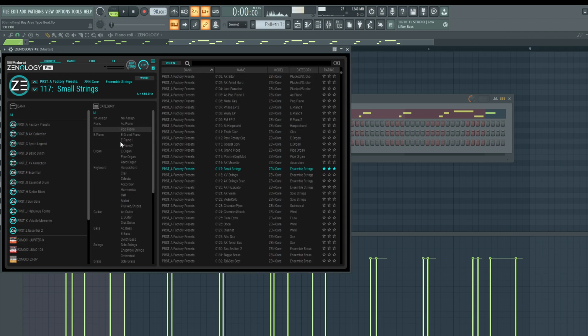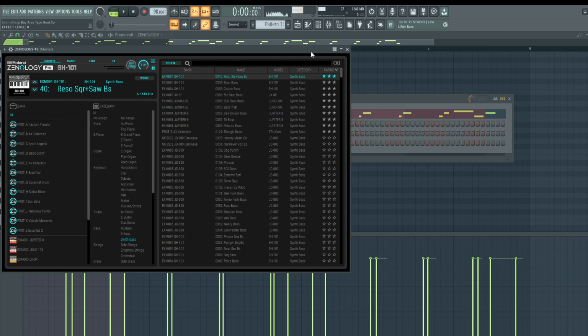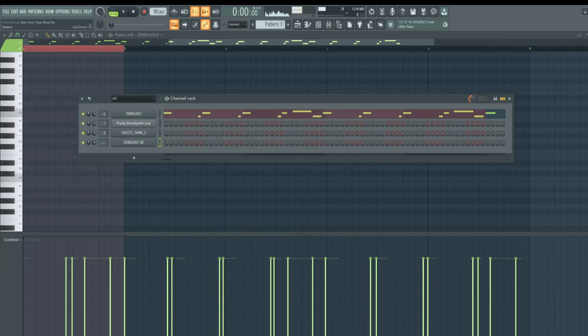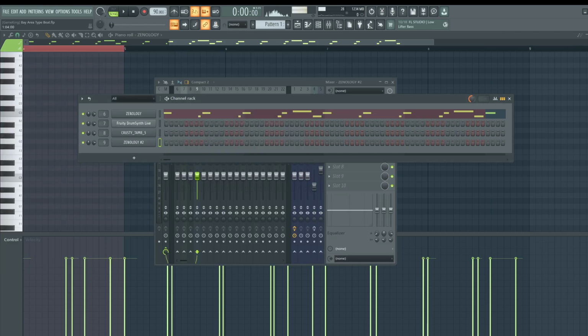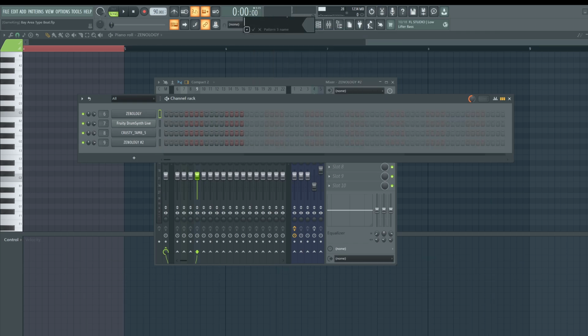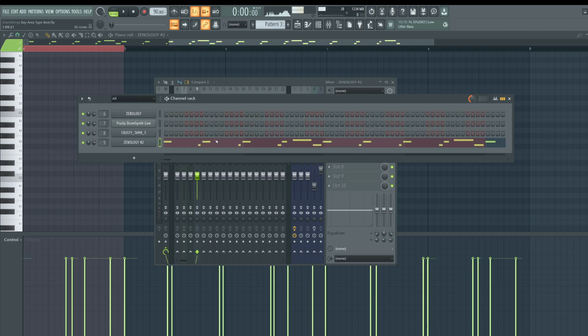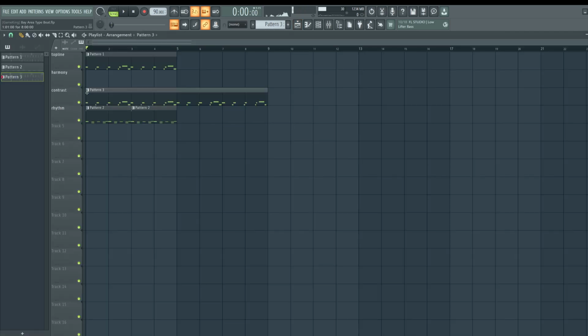Let's use Synology here. Let's go to synth bass. I want to rank these by rating because I already went through the sounds. I recommend you guys sit there, go through all the sounds, and mark 3-star all the good sounds. Let's find a new pattern here because we want to separate this stuff. Let's paste the strings into the bass.